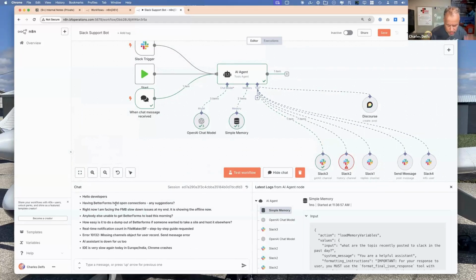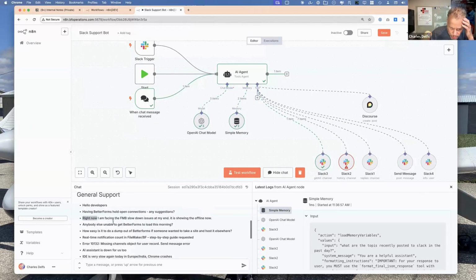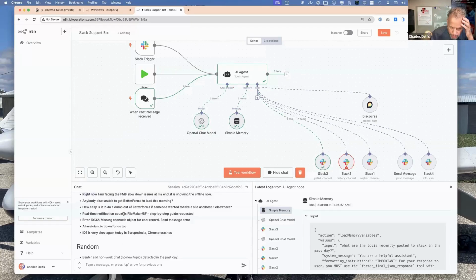Hello, developers, having better forms on hold, any suggestions? Right now, I am facing the FMP slowdown, real-time notifications count, right? Error, missing channels. All right. So these are all of the top. Now the AI can see all of that stuff, right? Can kind of watch us there. ID is very slow again today in Europe. Okay. So let's see. Has this been resolved?